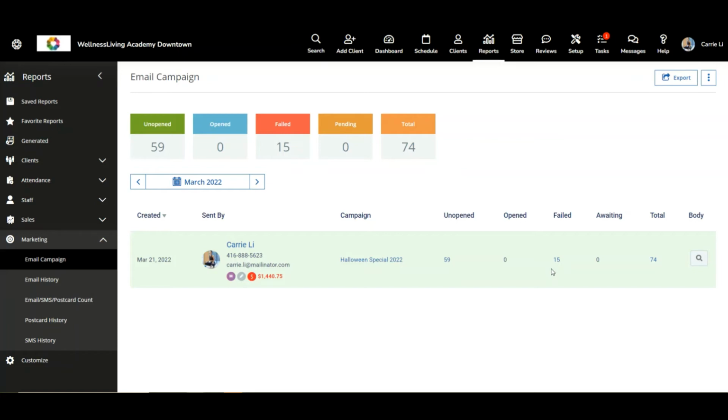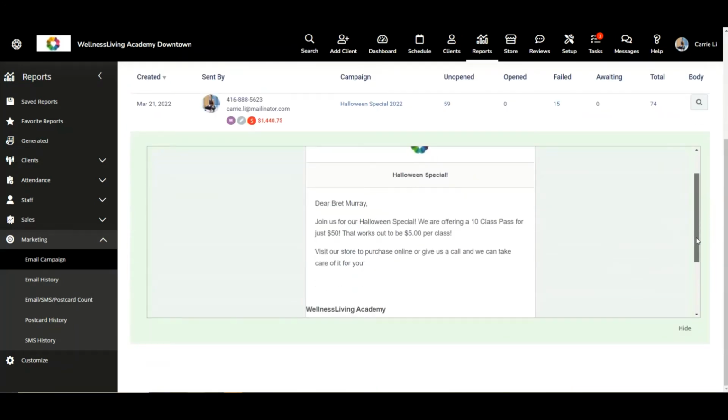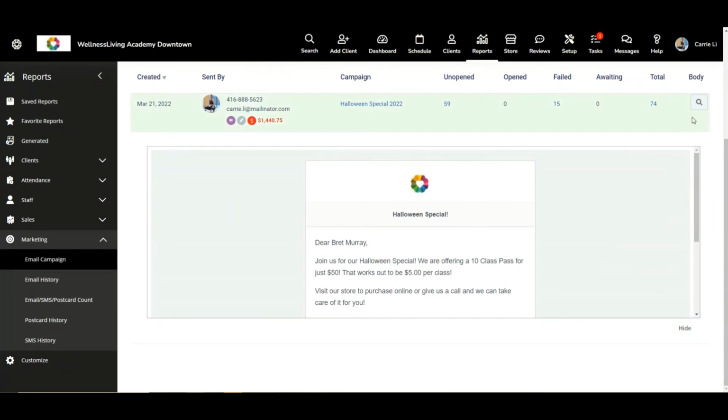So 15 were failed. None awaiting. Awaiting could be maybe it's in the email queue, not being sent out yet. So it'll also tell if there's any awaiting. And then the total number of emails sent, which is 74, which is the unopened, the open, plus the failed and any awaiting. If you want to view the body of the email itself, we can click on view email to see that. And it's going to show us how that actually looked to our clients.